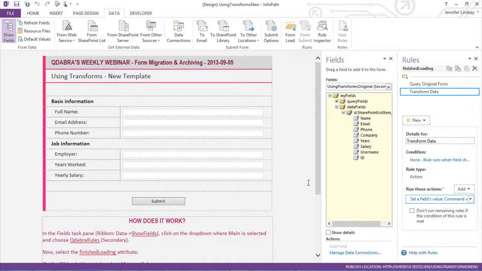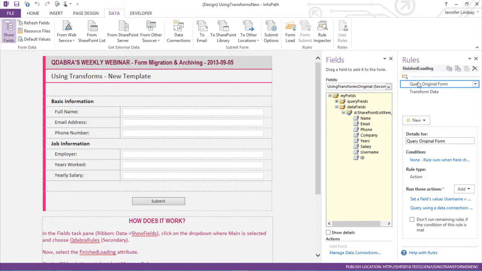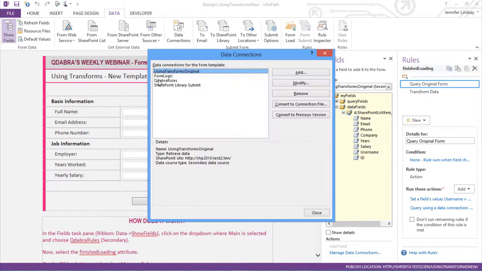Now, right now I'm only pulling in information from a single form, but you can do this for multiple forms. If you wanted to pull in data from 2 different other forms created from 2 completely different templates, you would put in another query. So you'd have a query on another query rule to query your other data source. You'd have to add the other templates as data connections in here. So you can see I have this using transforms original library as a data connection here. You'd have to add all the other ones as data connections.